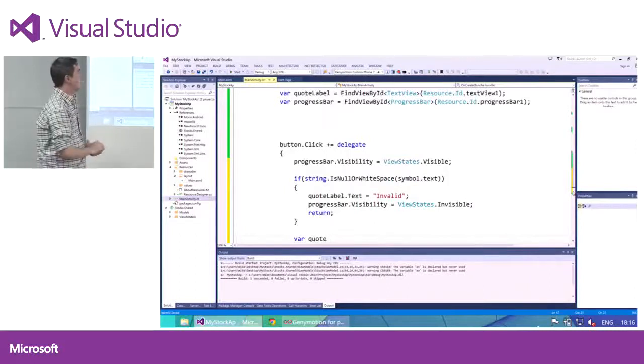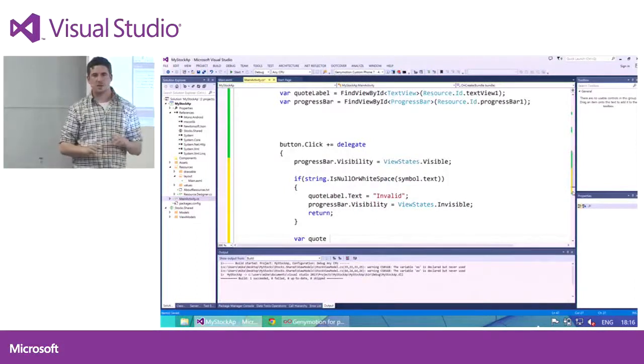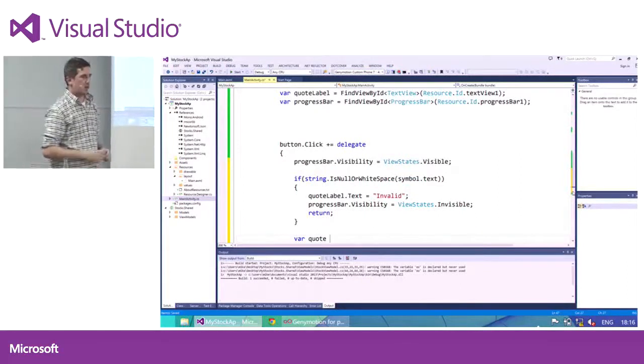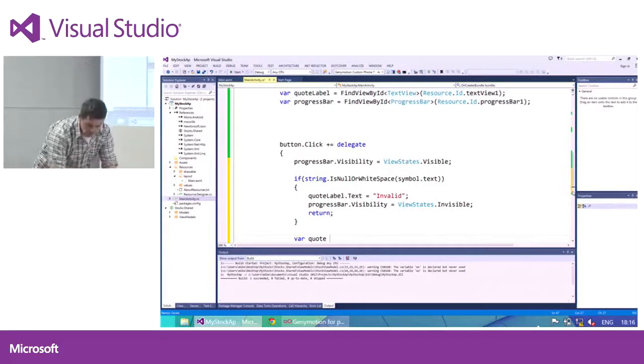So now we want to get the quote. This is the magic of that lovely library that my colleague wrote, Mr. James. I can't say his name all of a sudden.